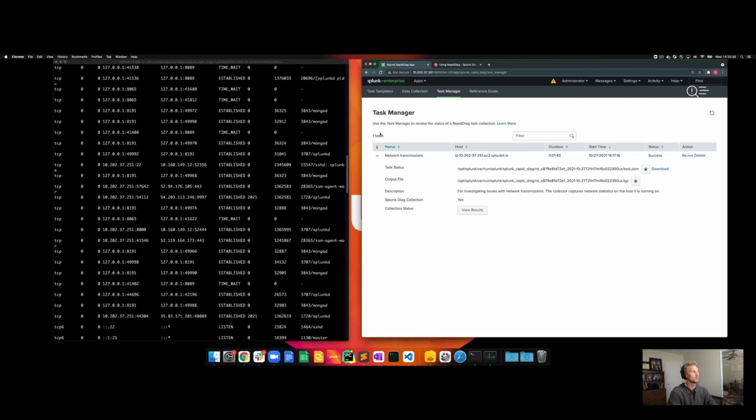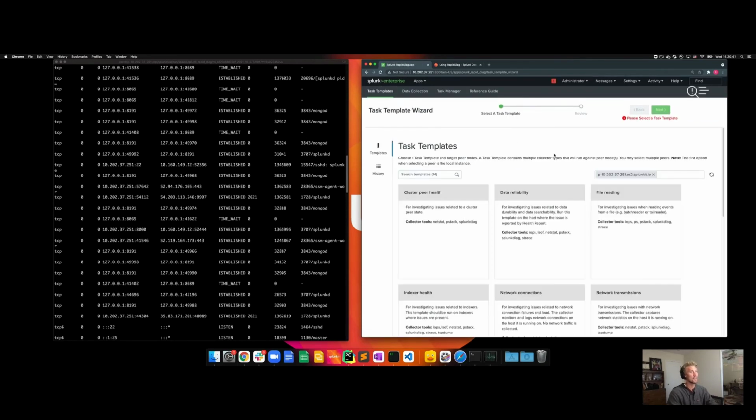So Rapid Diag is a great tool, takes a lot of the overhead of data collection off your shoulders, lets you focus on triaging and fixing your issues, and it scales really well to run all these tasks across a large range of hosts, all in one go.